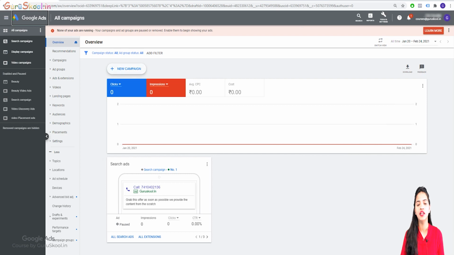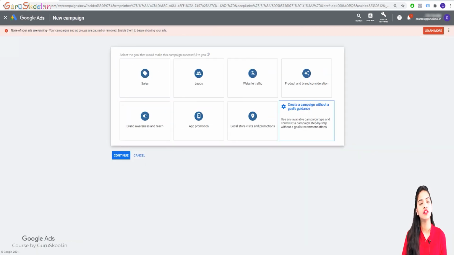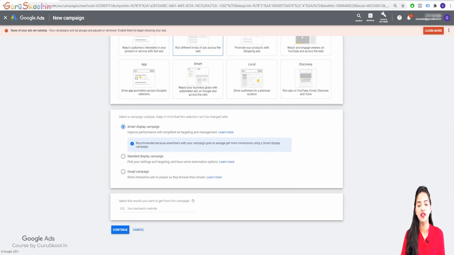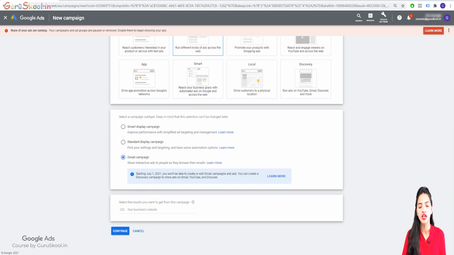So first of all, we'll go ahead and hit on new campaign. We'll go to create a campaign without a goal, and then we'll go with display. Inside the display, we have smart display campaign, which we have created. As of now, we are keeping the standard display campaign aside. We'll just go for Gmail campaign, which shows interactive ads to people as they browse their emails.